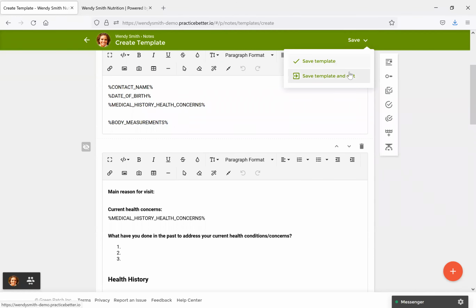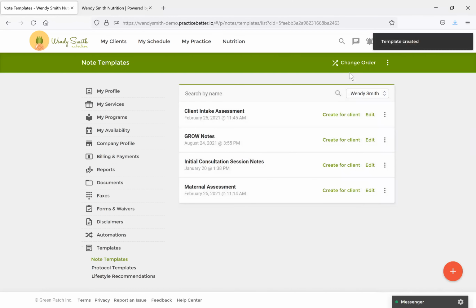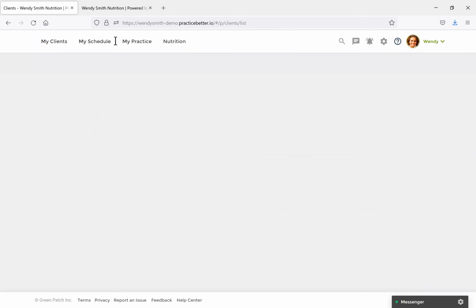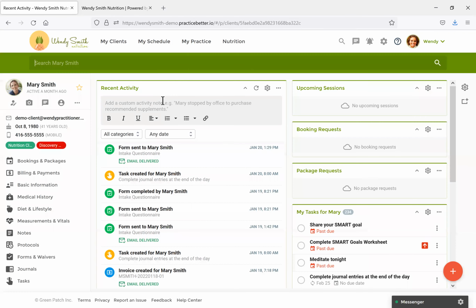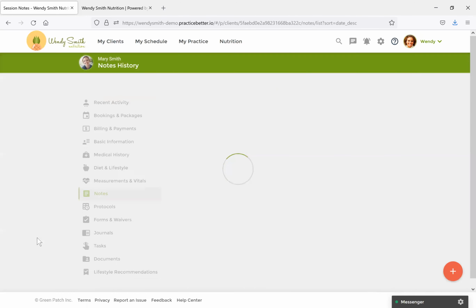And then as Jen outlined, because note templates are meant to be reused with different clients for common encounters, let's go ahead and pull up our client and create a note for them using this template that we just built. So to do this, I'm going to navigate to my clients at the top here, and I'm going to select my client, Mary. And from here, we're going to go ahead and select the Notes tab.